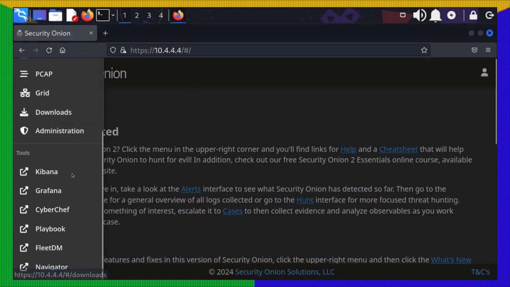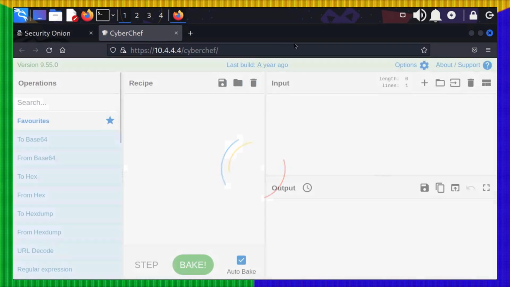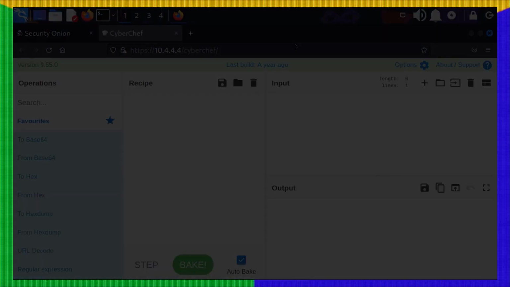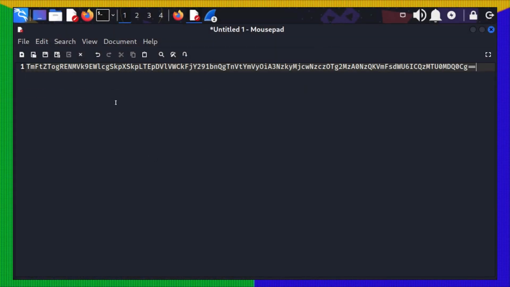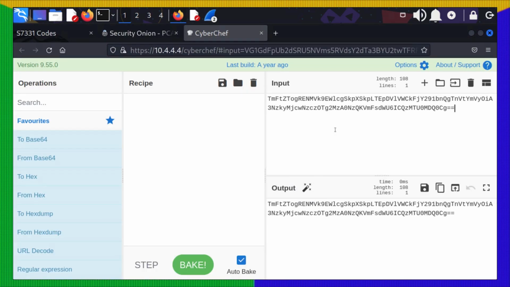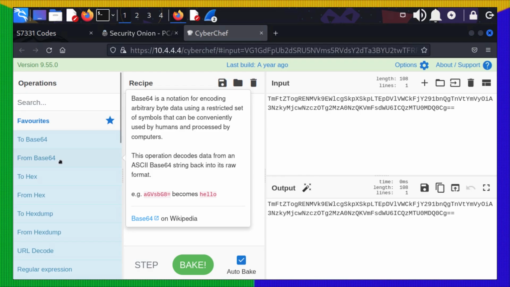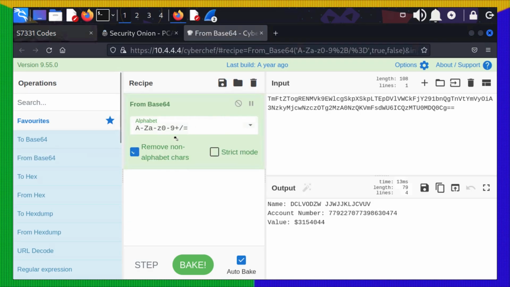One application incorporated into SecurityOnion is CyberChef, which is a utility for simple coding and decoding. Copy the subdomains being queried and paste them together as a long string. Copy this into the input section of CyberChef. Under Favorites, select from base64 and drag it into the recipe area. The rendered output looks like the accounts files you examined previously.